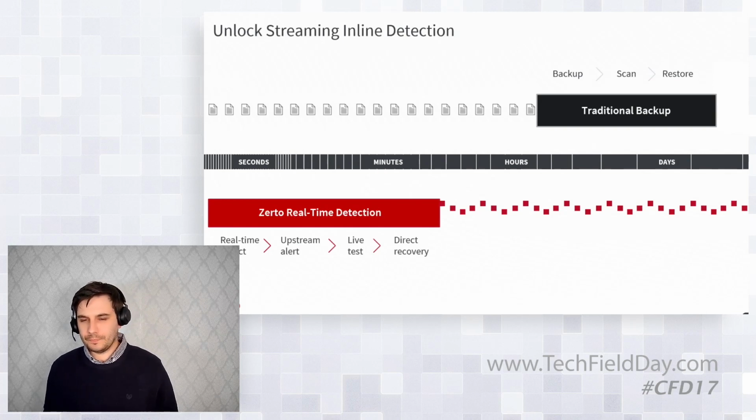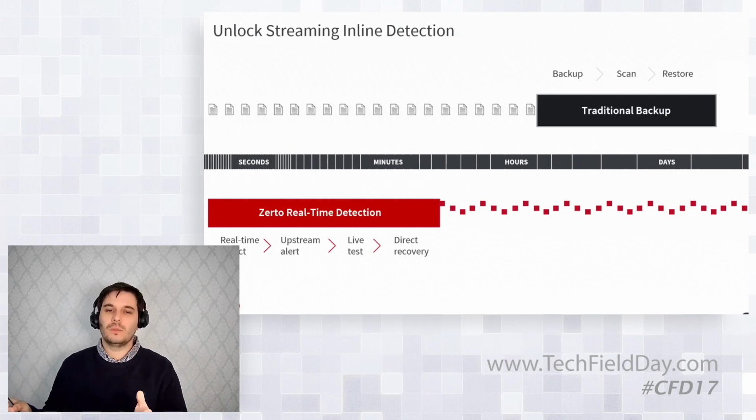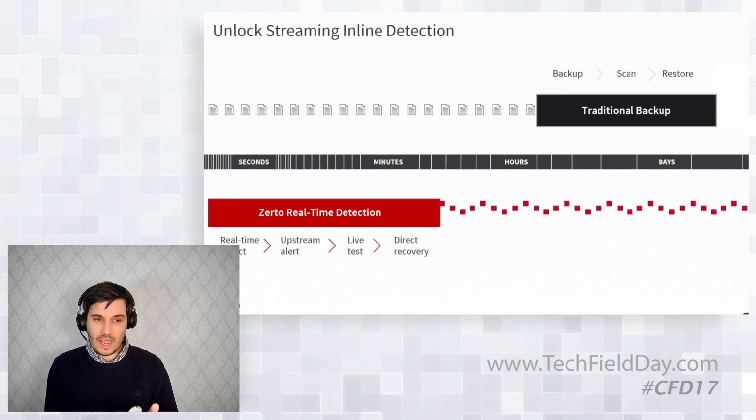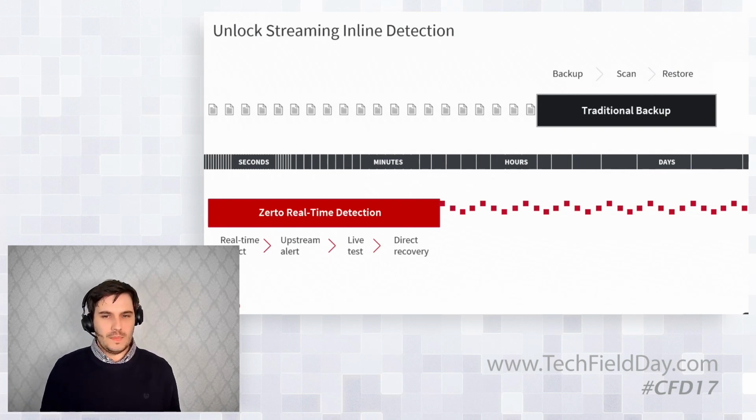You see that traditional backup, normally between hours and days, this process is going to take. So the backup and scan and the restore is going to be in that hours to days window. Whereas with Zerto, we're in that seconds to minutes into hours section to getting that whole system back up and running, once it's been detected, alerted, tested, and then recovered. So hopefully that makes sense as to the difference in how we're doing things.